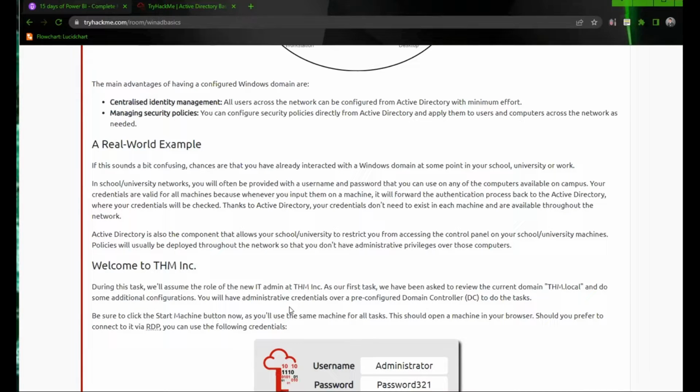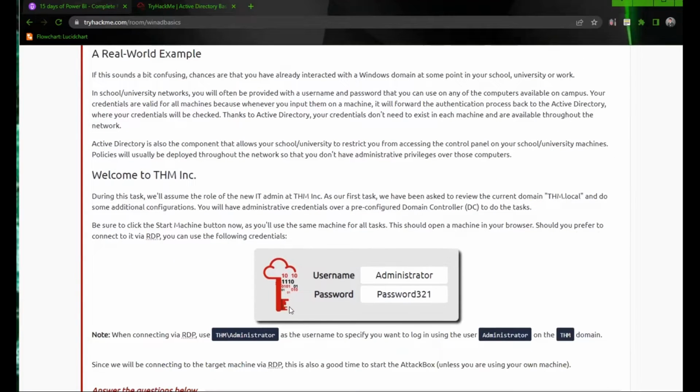A real-world example. If this sounds a bit confusing, chances are that you have already interacted with a Windows domain at some point in your school, university, or work. In school or university networks, you will often be provided with a username and password that you can use on any of the computers available on your campus. Your credentials are valid for all machines because whenever you input them on a machine, it will forward the authentication process back to the Active Directory where your credentials will be checked. Thanks to Active Directory, your credentials don't need to exist on each computer and are available through the network.